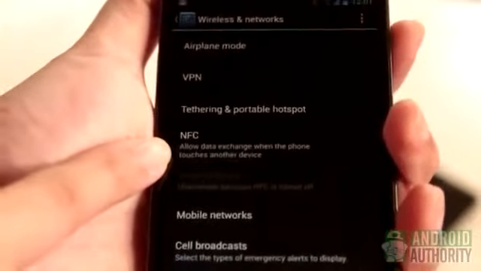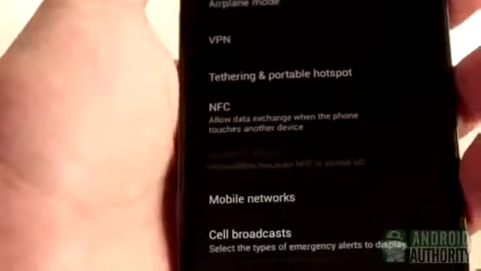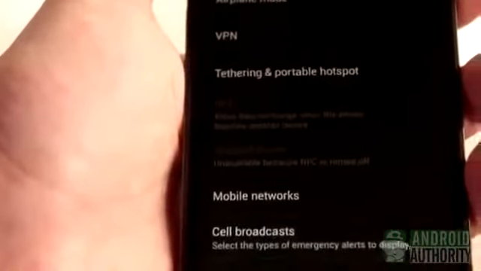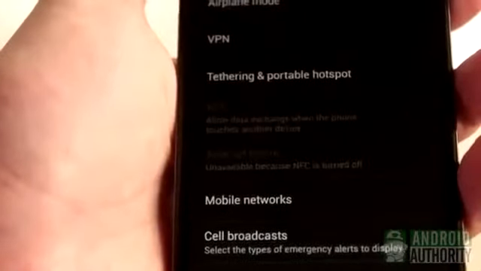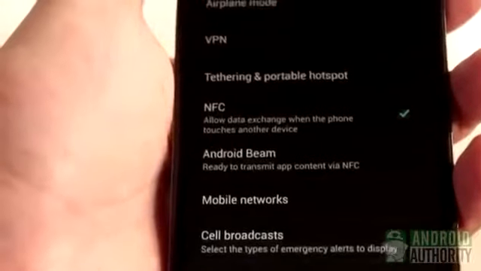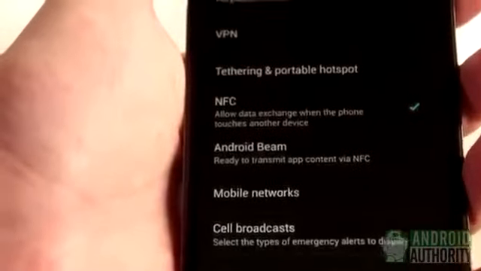Once you've confirmed that your phone or tablet does have NFC, you also need to activate the NFC chip to be able to share data through it. Just tap the NFC option on the menu. Android Beam will also automatically activate. Both options need to be on, otherwise you will be unable to use NFC properly.